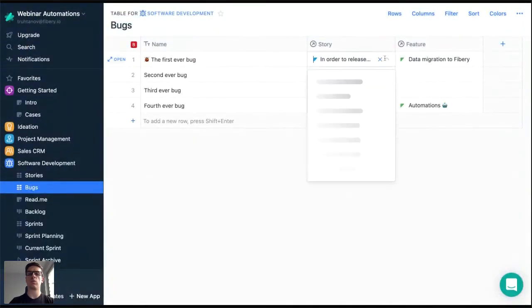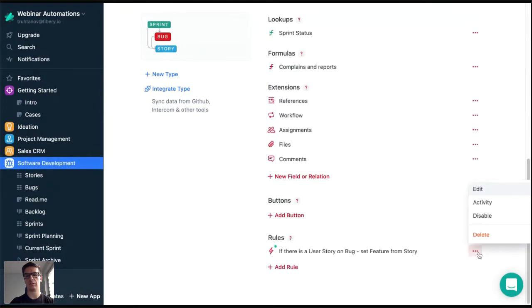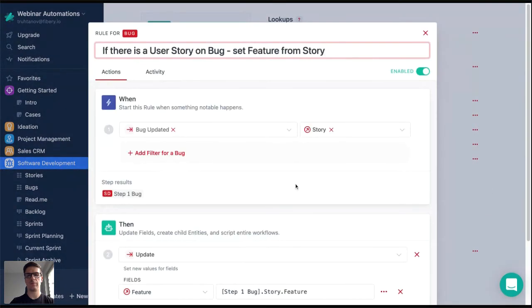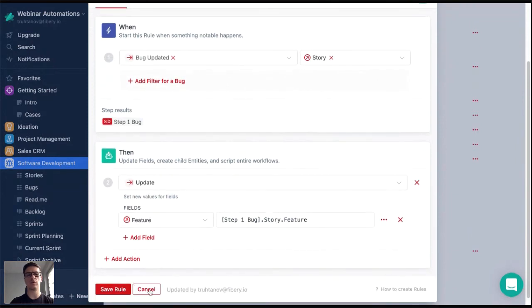Okay, I have a question. What will happen if I remove a story from a bug? Let's check this. Okay, we see that the feature is removed as well. Let's look at our rule once again. This rule will be triggered when a story is removed from a bug, like the field is set to empty. It is also a change of a story field. In that case, story will be empty, and feature of an empty story is empty as well. So it works as expected.